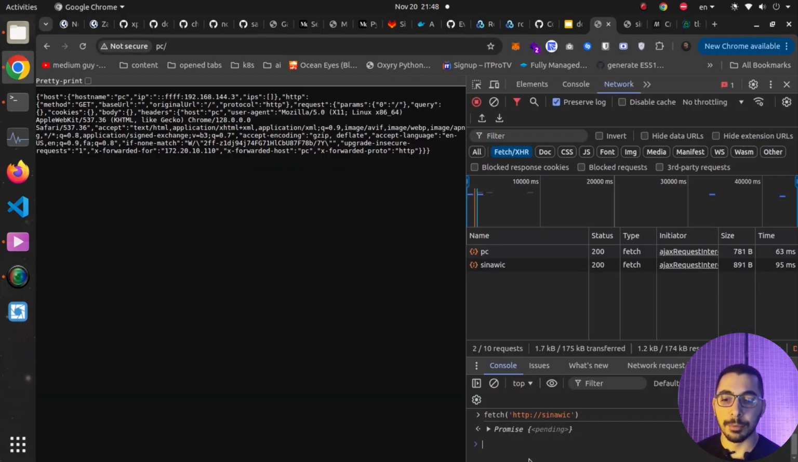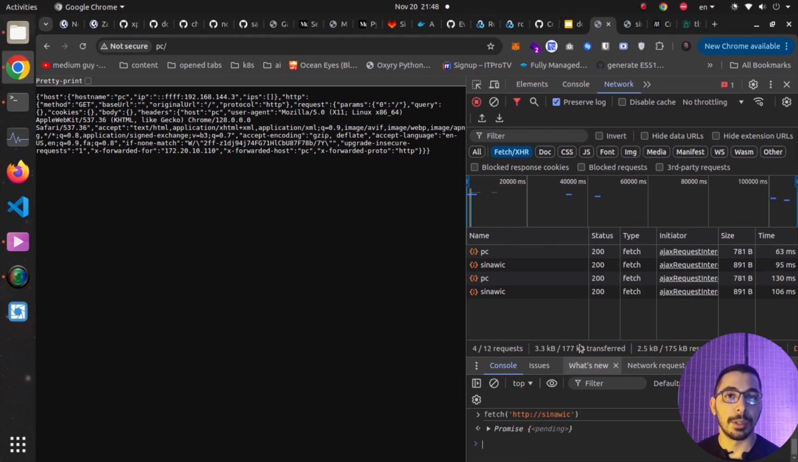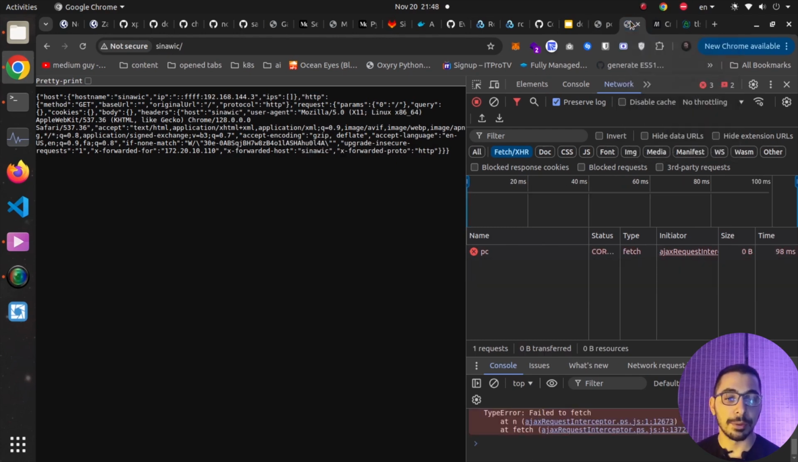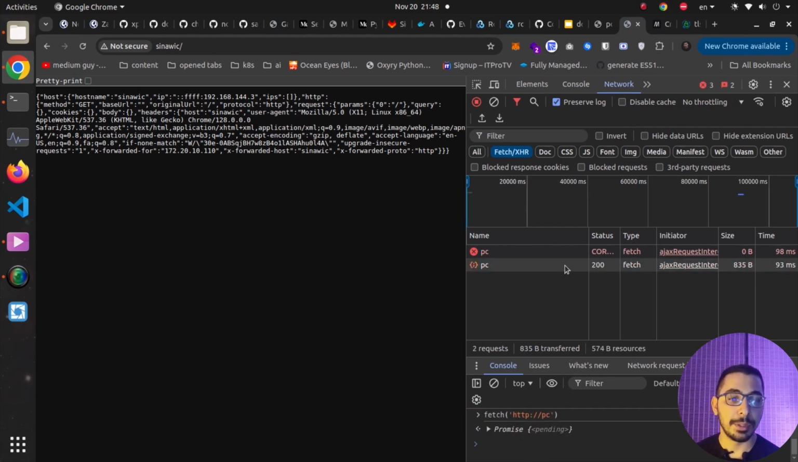So right now, if I move back to the browser on this domain, I'll be able to make requests to the other domain, and I'll get 200 as the status code, and also on the other domain, I'll be able to make requests and receive the desired resources also with 200 status code.